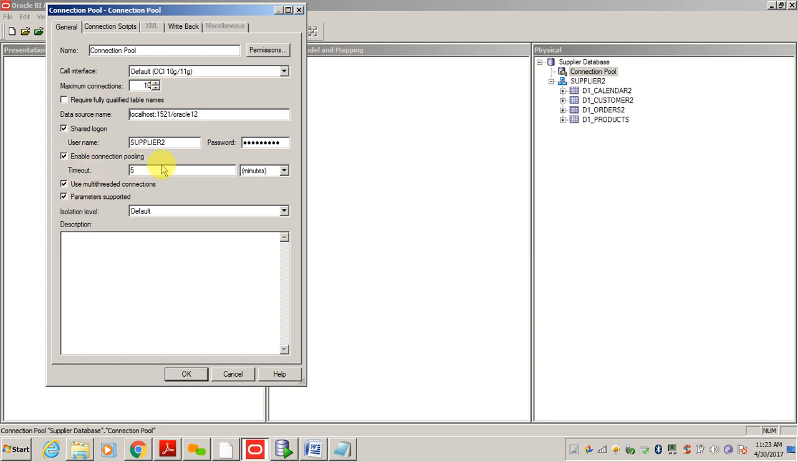Connection pooling is something that we'll discuss later. And use multi-threaded connections and parameters supported are generic values of databases. Multi-threaded connections.